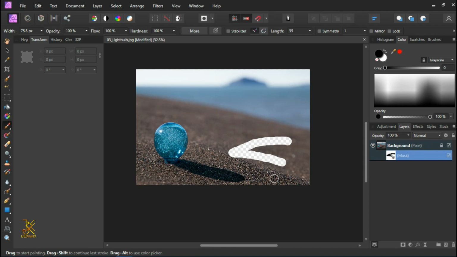So to recover or to reveal back our picture, we are going to change to white. Remember, the white means that the layer is visible. So come here, click on this arrow to change the color, and then paint again where the transparency is, indicating that now that layer is visible, just like that.